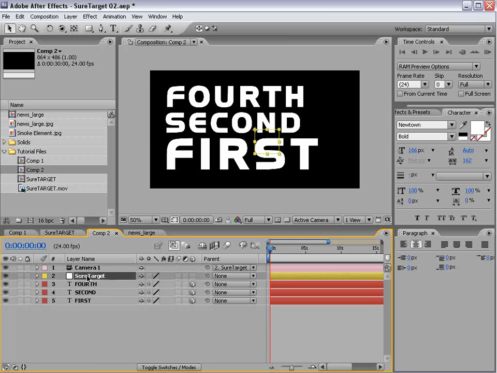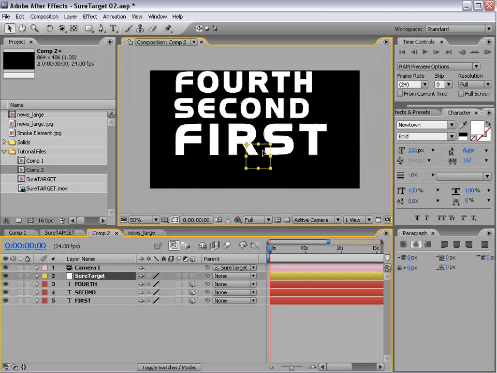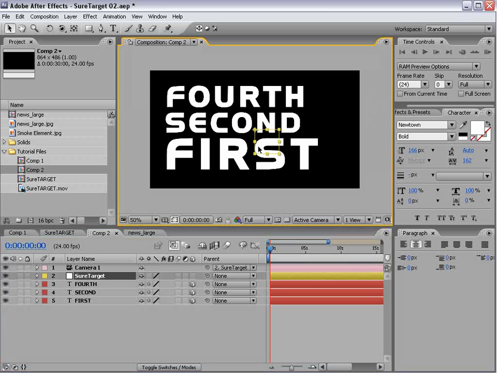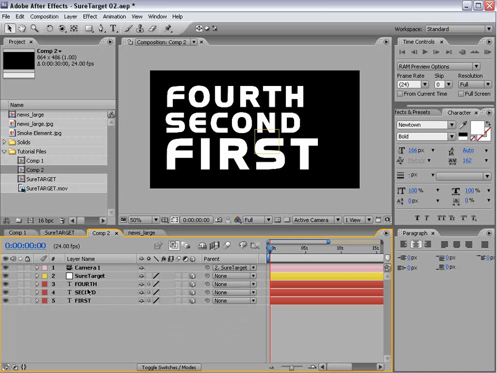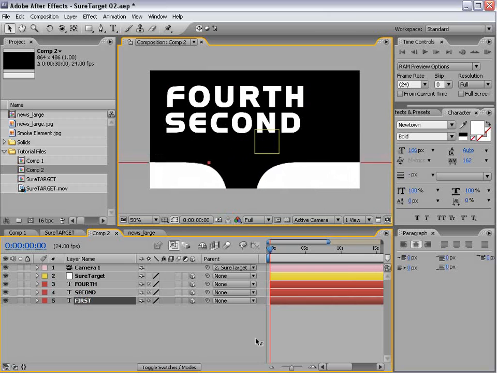So if you check out that tutorial, this is kind of the basic setup where you animate the null object, you fly it around rather than moving the camera directly. So that's good, but let's go ahead and see what we can do with the Sure Target. So making sure that the Sure Target null is a 3D layer, what we're going to do is move our 3D text around. So we'll put our first one out in front.